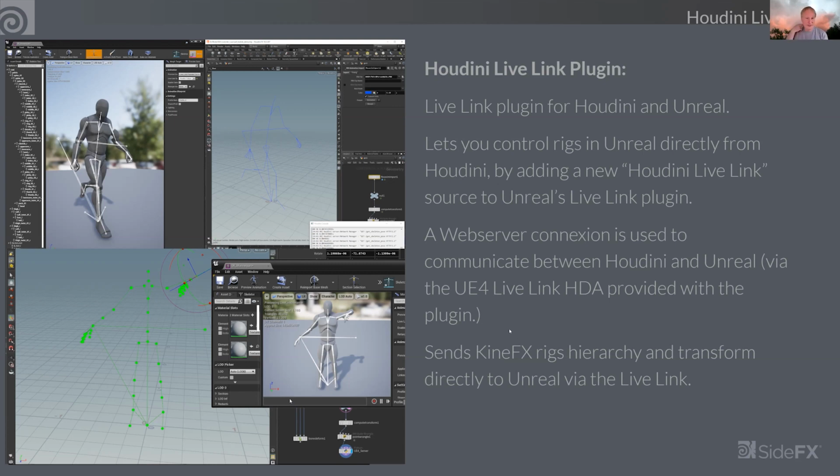And for instance, one great use case is to send KineFX rig hierarchy and transforms directly to Unreal from your motion capture device. It's still early days. If you're into this heavily, you're going to start asking questions about latency. I don't have any answers to you on latency, but I do have to say that this is a fully threaded, multi-threaded path. And it's a path that we're going to be working on continuously.